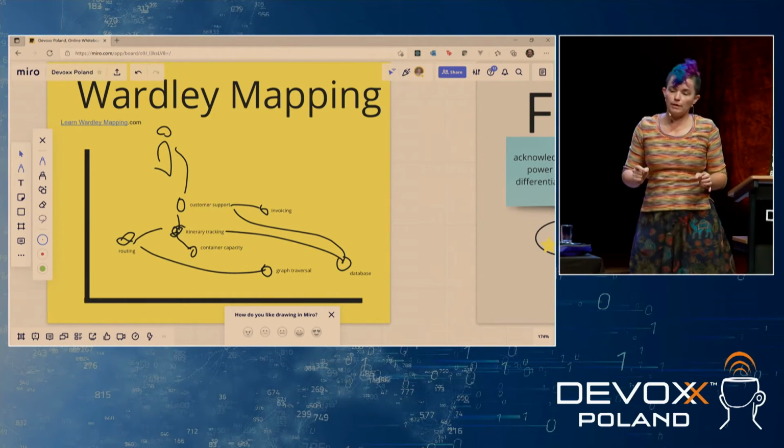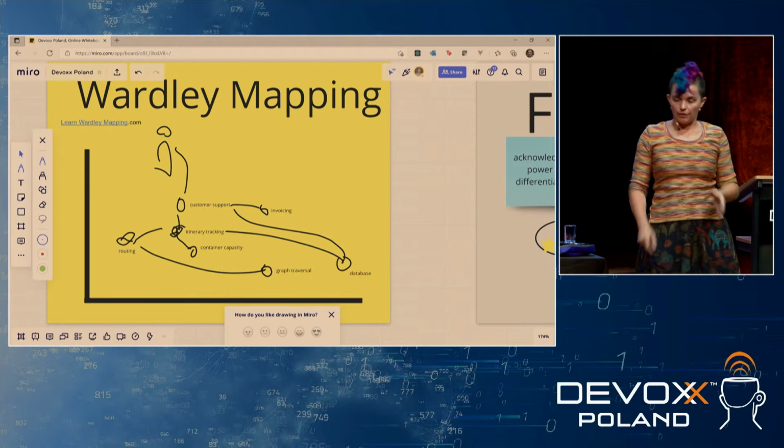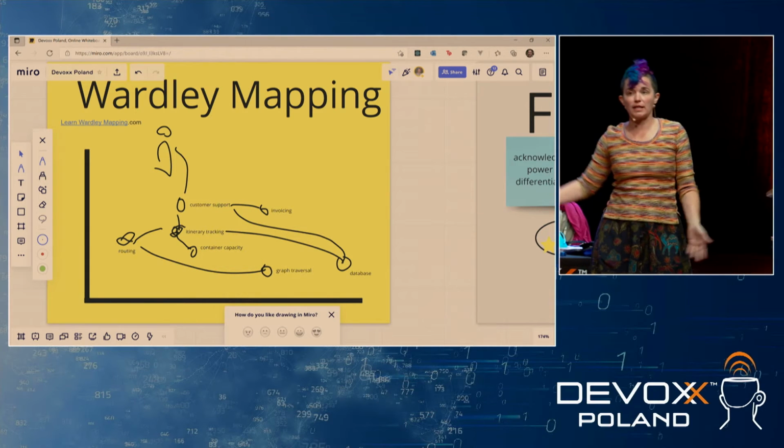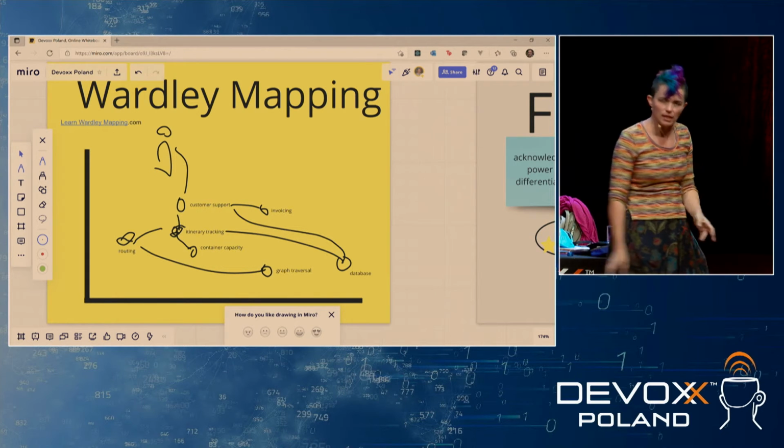And now we get back to the Wardley map, and here's the other half of it. The vertical axis is how close to the customer are you. The horizontal axis is how standard is this.